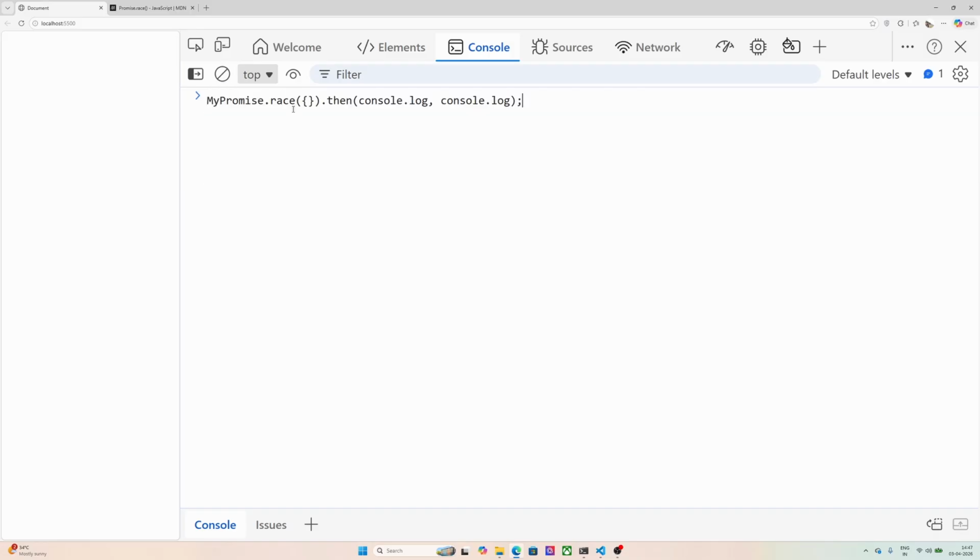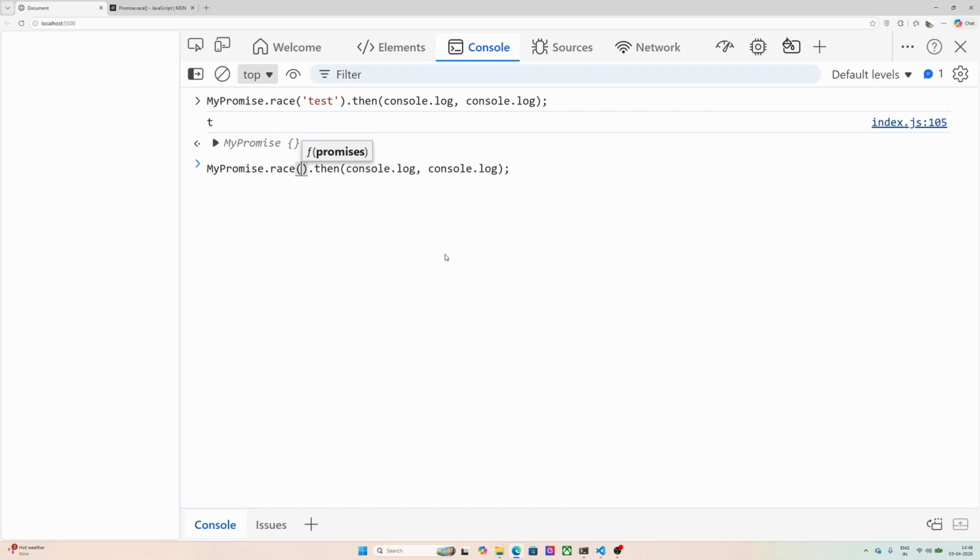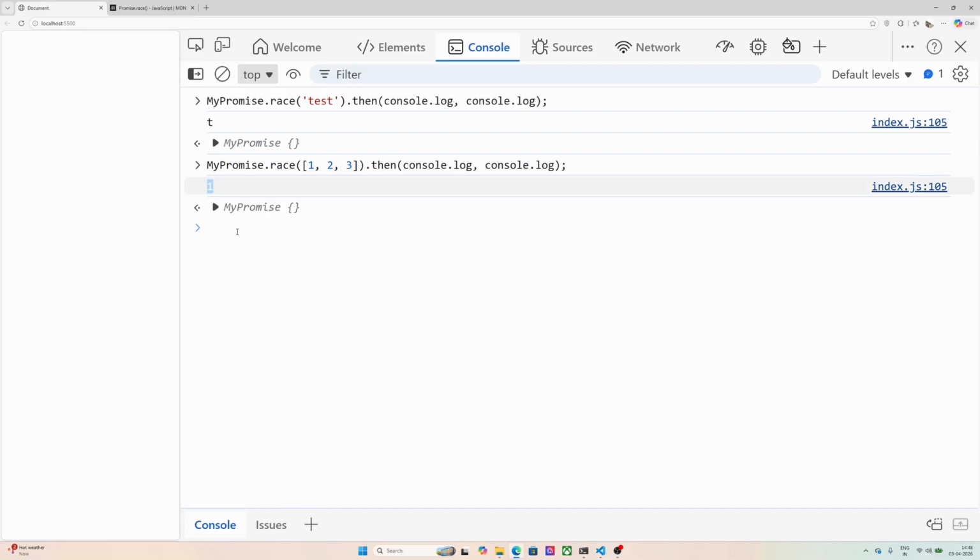Now let's pass a string. You can see that T is printed. With this iterable, "TEST", all these characters are not instances of promise, but still it works. Now let's do 1, 2, 3. Now 1 is the result value.